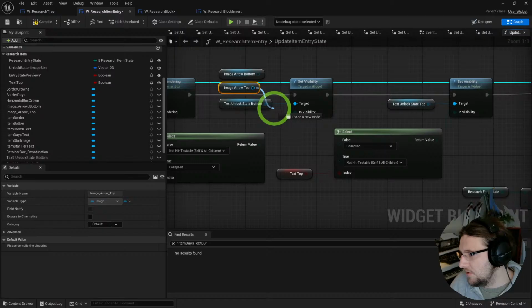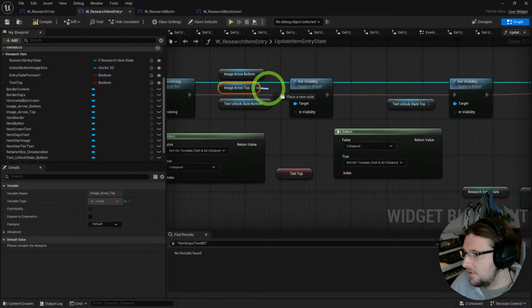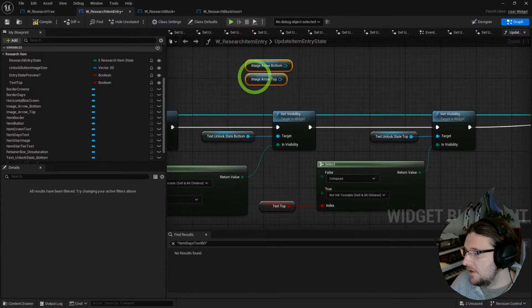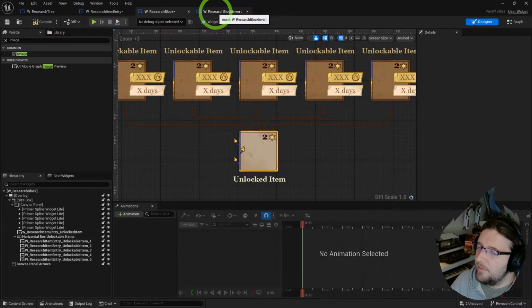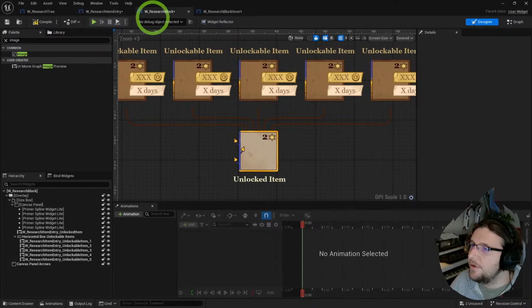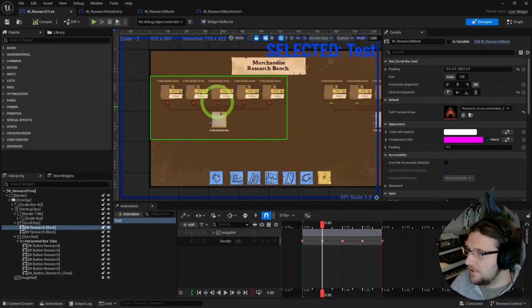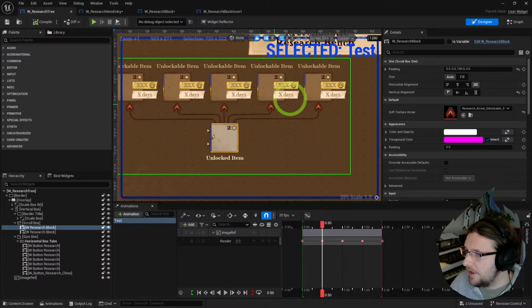Text unlock state bottom. Oh, there's going to be more to this, because not every single one has arrows. This one doesn't have arrows, right? Only these ones do. So if it's an unlocked item... Oh, balls. How do we know? I'm presuming these are unlockable, but when you click them, I'm guessing it becomes an unlocked item. But then does it have a target, right?